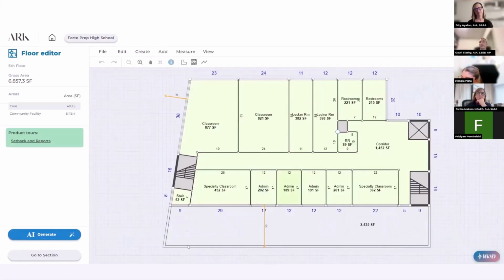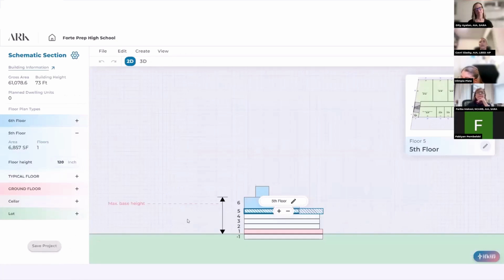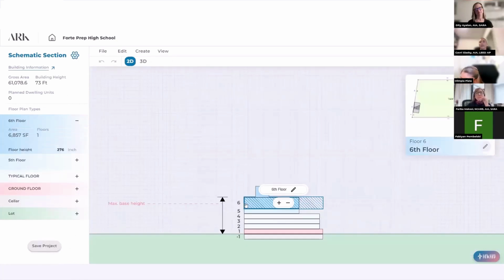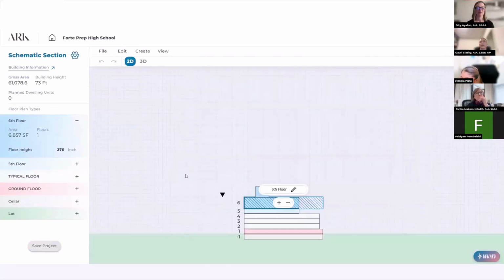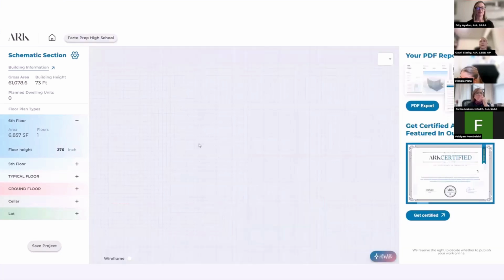At the 5th floor, we have a setback, different types of classrooms, and locker rooms, and then up at the 6th floor at the top of the building, there's the gym, just left wide open here. It gave me a quick overview of the project.